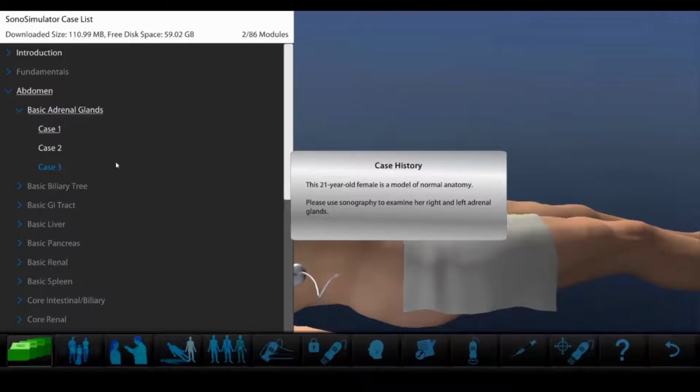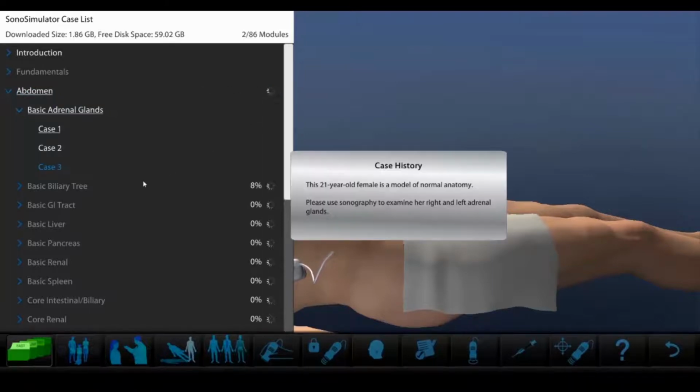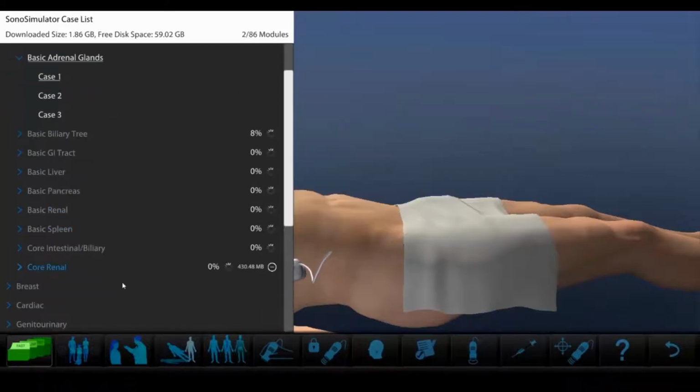You cannot download cases from the case level. You can only download cases from the module level or from the category level. If I click download on the category level, everything in the category below it will start downloading. The downloads will queue, so basic biliary tree will download first, followed by GI tract, liver, and so forth. I can cancel at any time by clicking the remove button, and it'll remove that download from the queue.